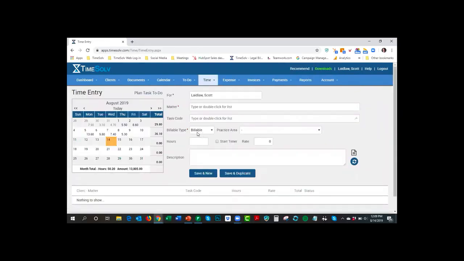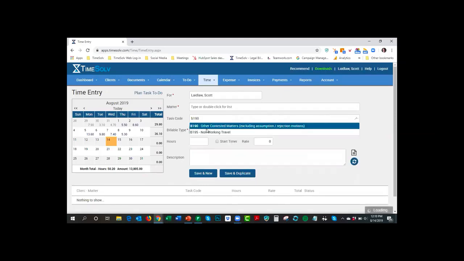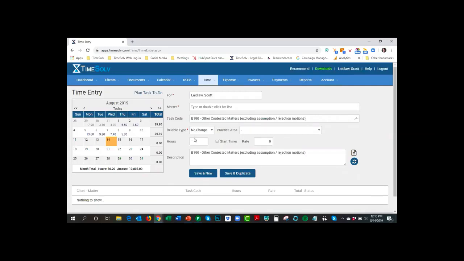You know, by default, the billable type is billable, but if I were to choose that task code B190, it's going to then change that. We're going to choose B190, and here we go. Come on. That's the one. There we go. You notice it changed the billable type to no charge.